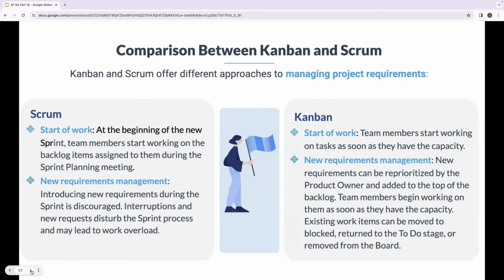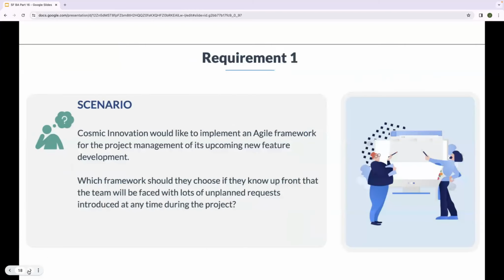Kanban, start of work: team members start working on tasks as soon as they have the capacity. New requirements management: new requirements can be reprioritized by the product owner and added to the top of the backlog. Team members begin work on them as soon as they have the capacity. Existing work items can be moved to the backlog, blocked, returned to the to-do stage, or removed from the board.